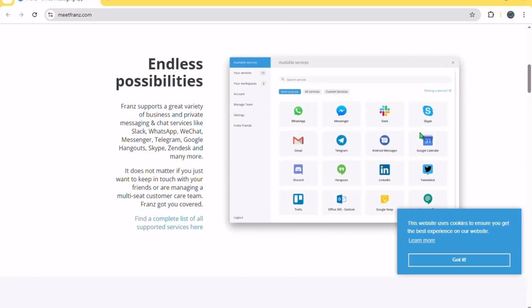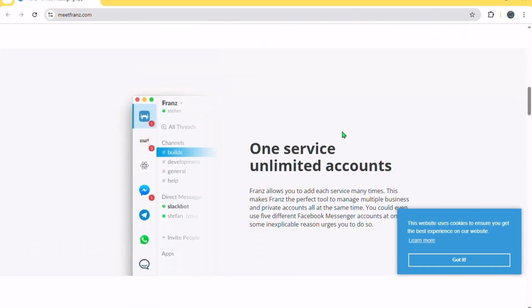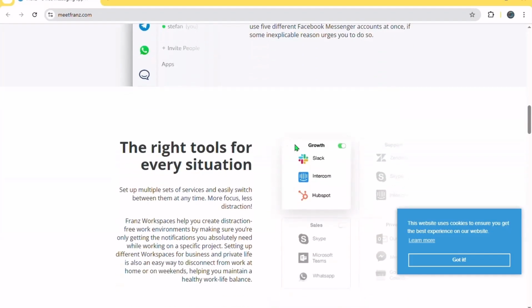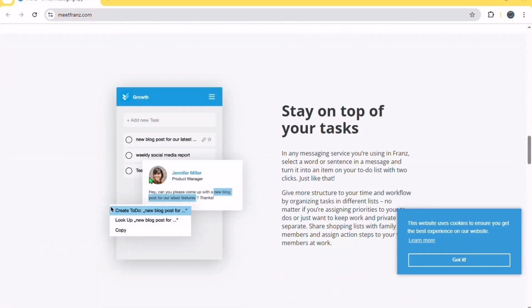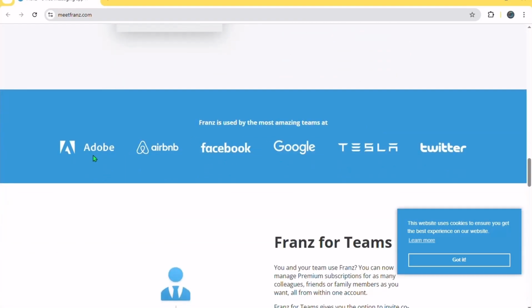It's perfect for everyday users who want to stay connected without the hassle of opening multiple programs. Plus, it keeps your notifications in one spot, making it easier to keep track of conversations without distractions.